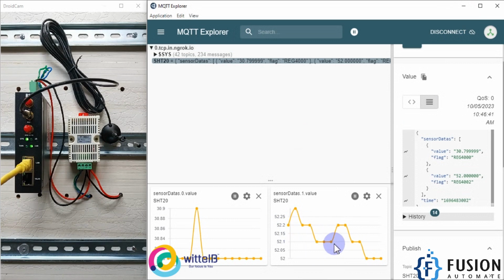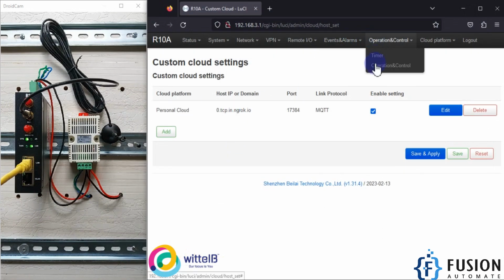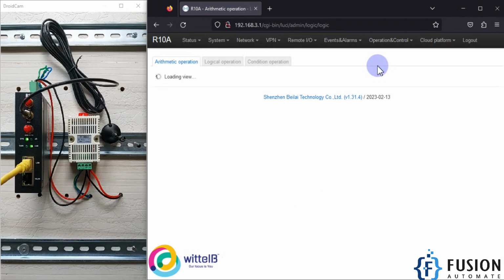But instead of MQTT Explorer, you can also use Ignition SCADA, Node-RED, Plant SCADA, or any other software which can read data from an MQTT broker, or which supports the MQTT protocol. So this is how you can use the operation and control and arithmetic operation function in the R10A Industrial 4G router gateway.